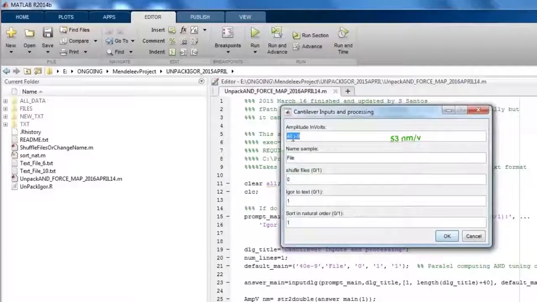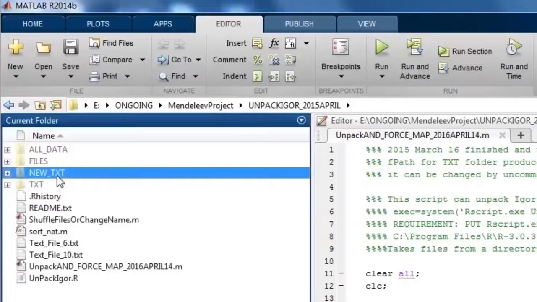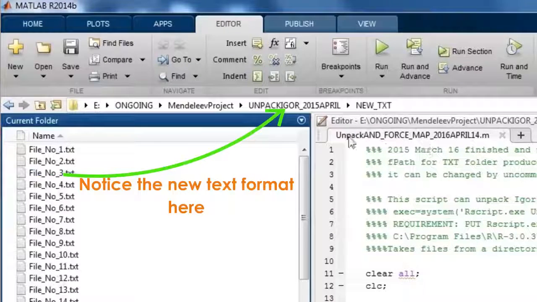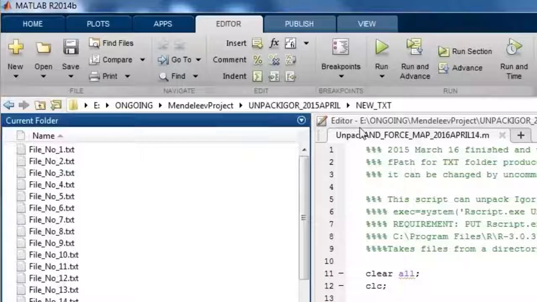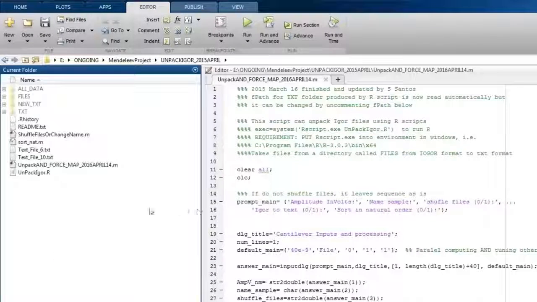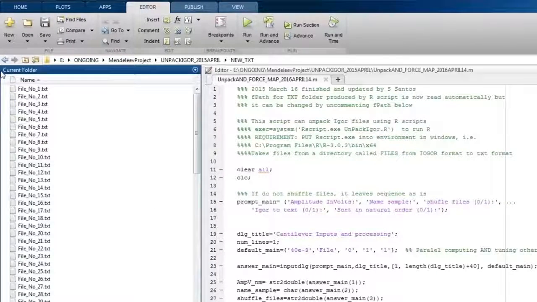You will have to input the amplitude and volts value from when you performed the experiment. You can watch the previous video on how to calibrate the amplitude and volts. In my case, it was 53 nanometers per volt. Then click OK. Now the script has changed the raw data from the Igor format into a Mendeleev-friendly text format. Now that we have the text file, let's go ahead and construct the force distance curve, FDC.